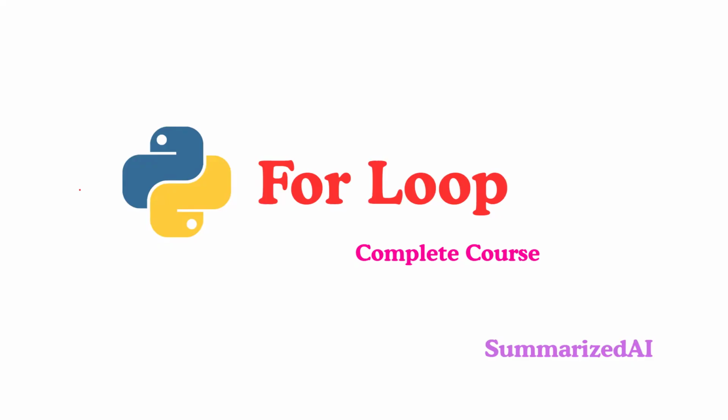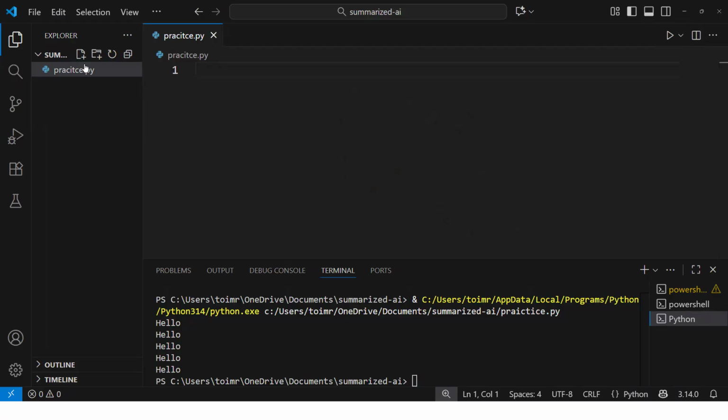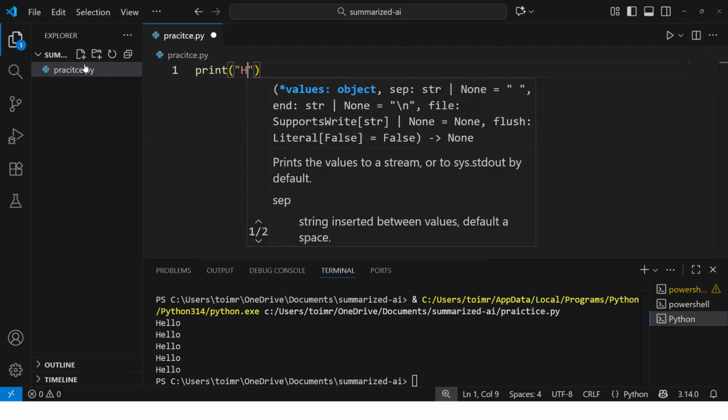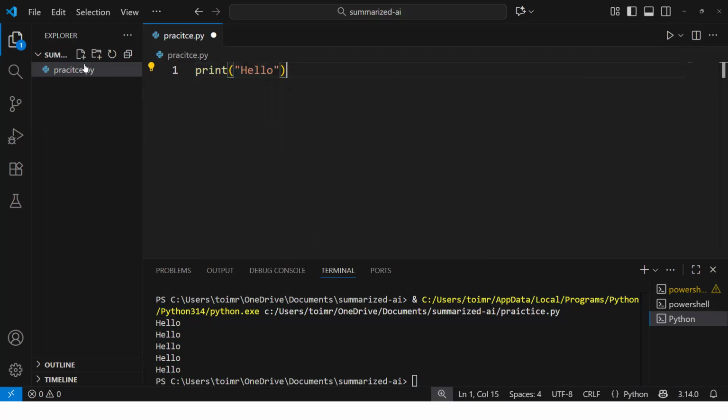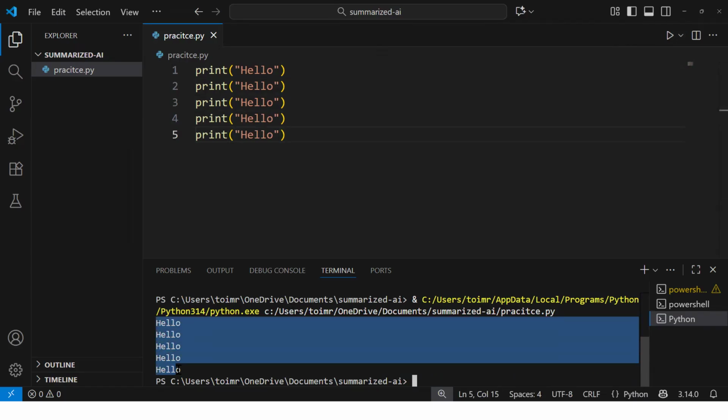So for that, we will go to our Visual Studio Code and create a new file as practice.py, and we will be writing a print statement printing hello. And we will copy paste the same 5 times. And when I execute this code, I can see the hello statement got printed 5 times. But that's a lot of repetition and duplicate code we have written, correct?